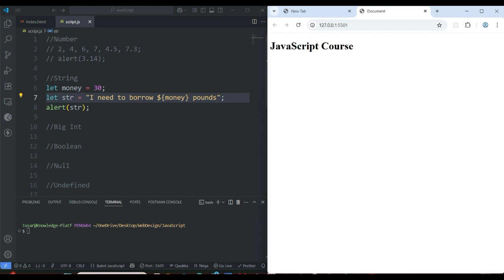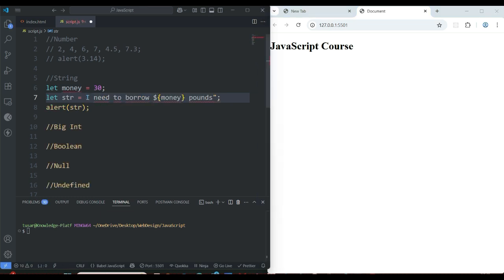Click OK. So if you want to show the value of money on the alert box, in that case you cannot put single or double quotation. Just remove this quotation, and you need to put the whole sentence inside the backtick. I think everybody knows where the backtick is on the keyboard. It is just before the number 1.